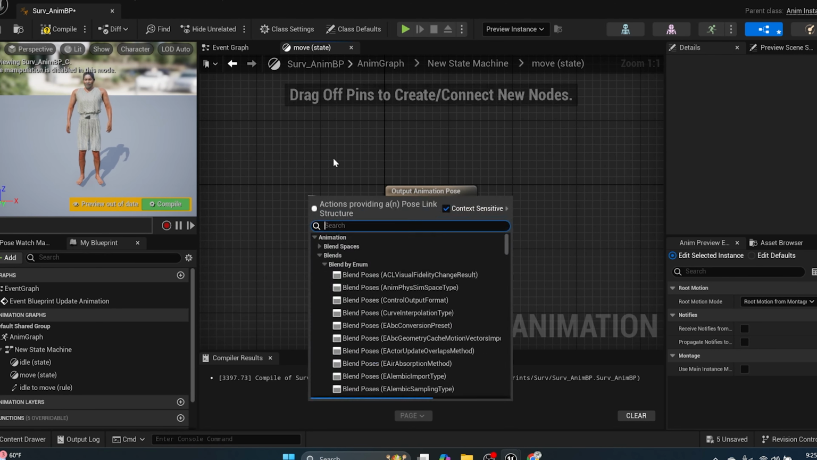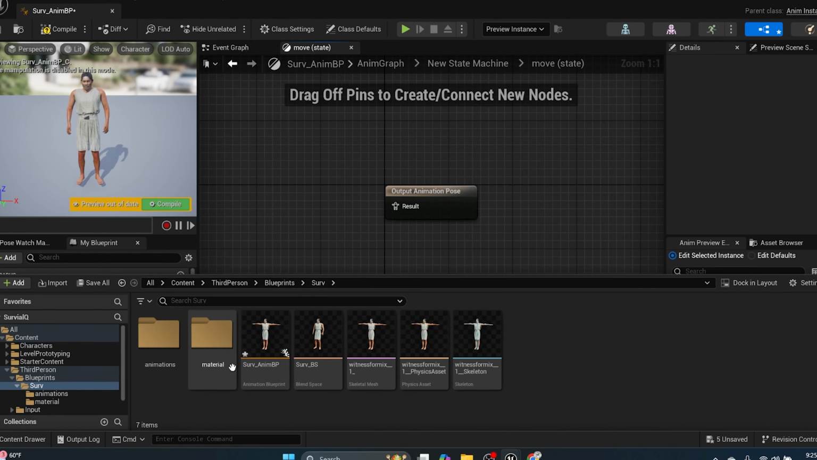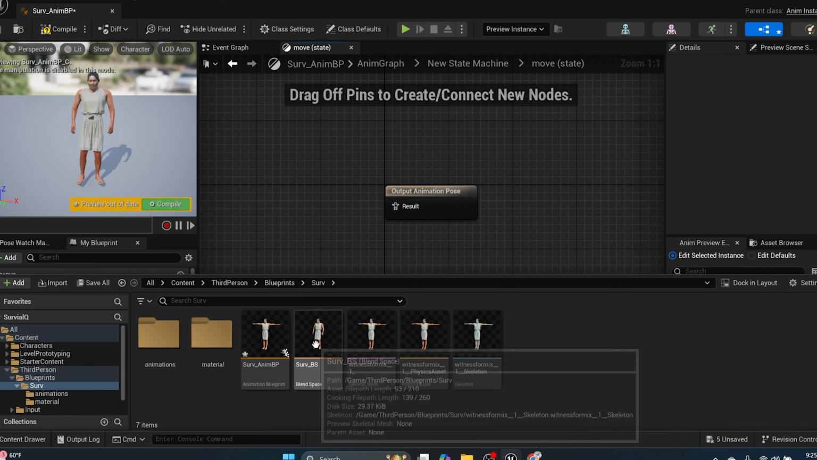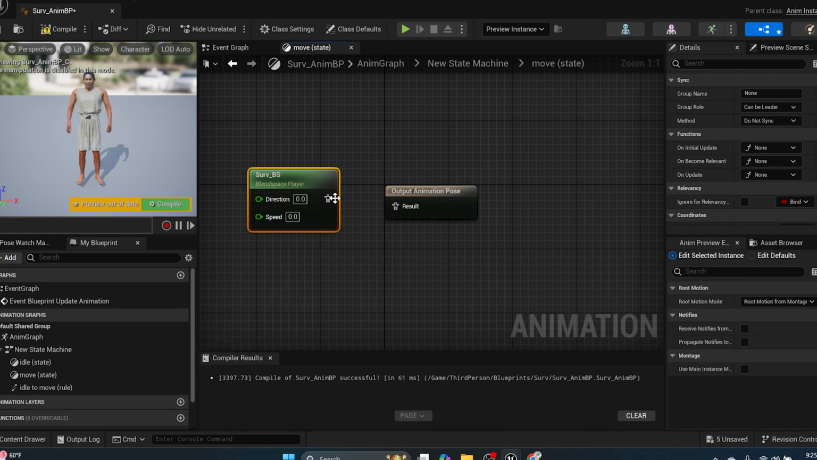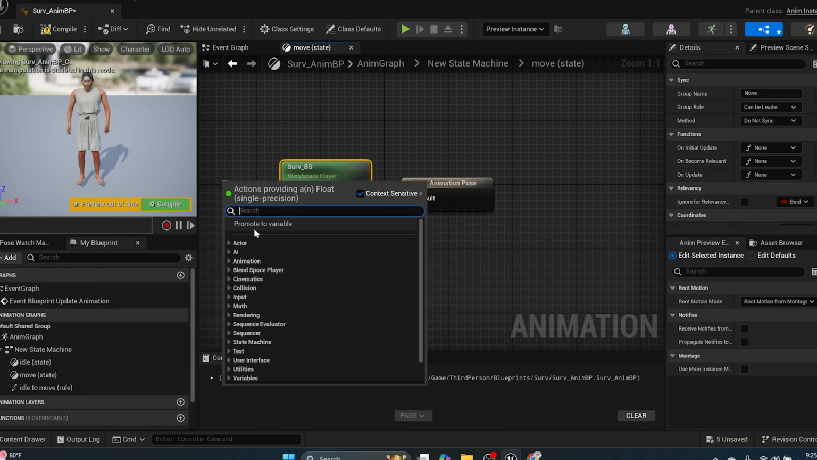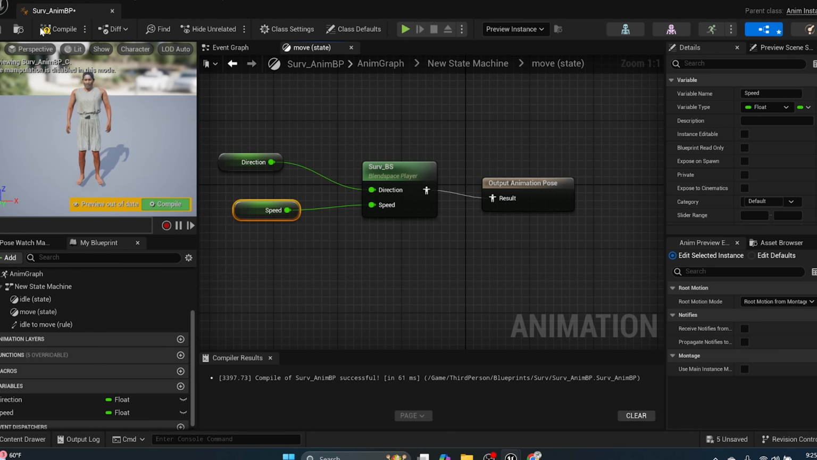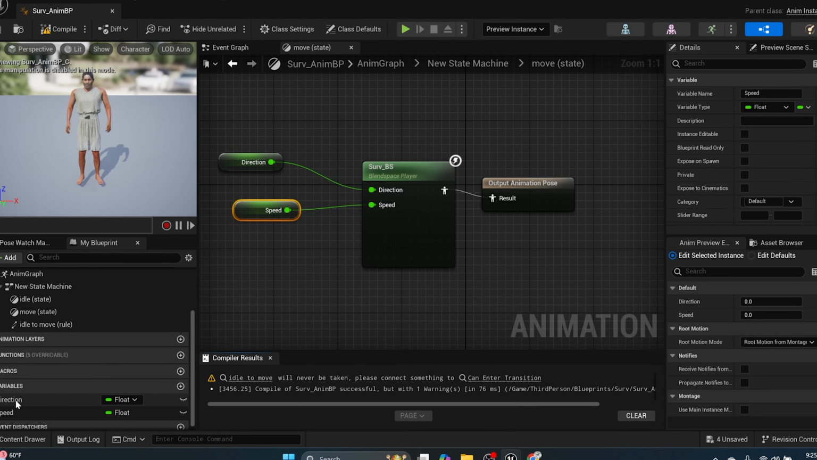Instead of dragging off this time, what we're going to do is click on your content browser, go to your character folder, get the blend space, the BS that we just made. Click and drag that in. Once you connect the blend space pin to this output, then on the left-hand side, you need to make these variables. So the direction, we'll drag off of that and say promote to variable. Same thing with speed, promote to variable. Perfect. Compile and save. You'll notice that the direction and the speed are both variables down here.